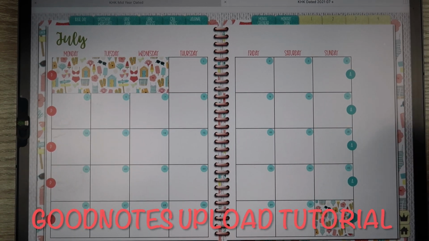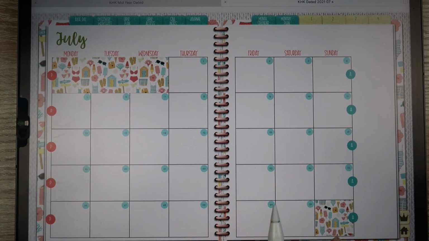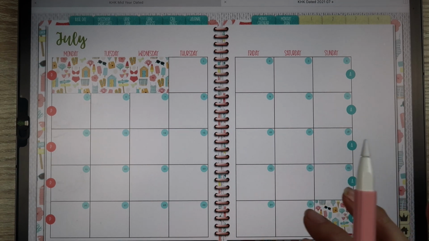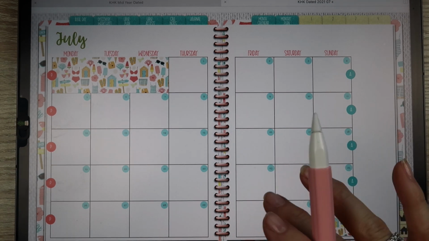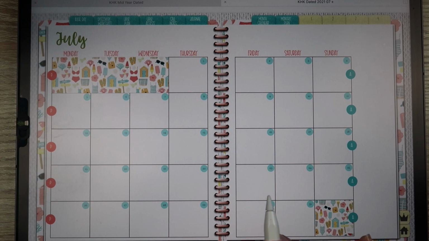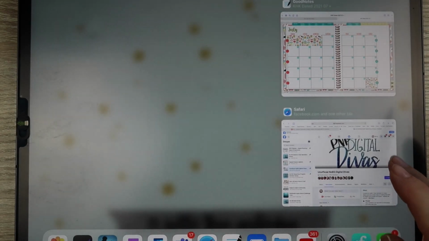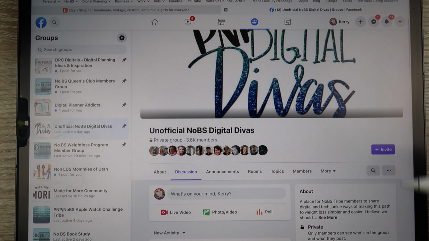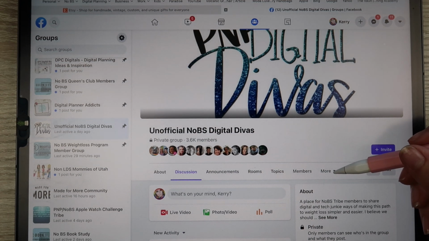Okay, let's see if we can give this a try. So this is the Goodnotes version of the planner that I uploaded to the files. I'm going to try and show you guys how to download it.